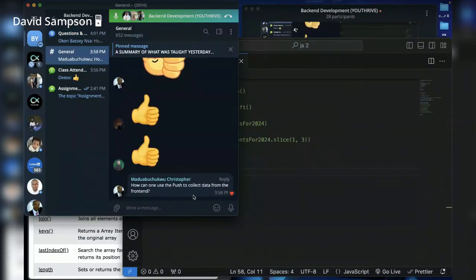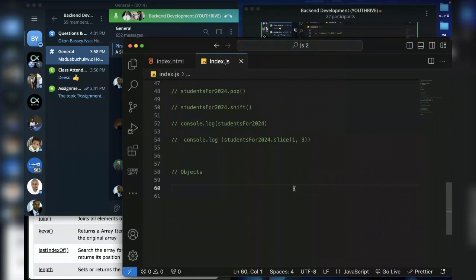and that's when you are working on full stack. Now we're going to answer your question when we go further, but for now your question is beyond the scope of this class: how can one use push to collect data from the front end? It is beyond the scope of this class. For now we are doing the basics, so for the basics we are just going to keep them like this.